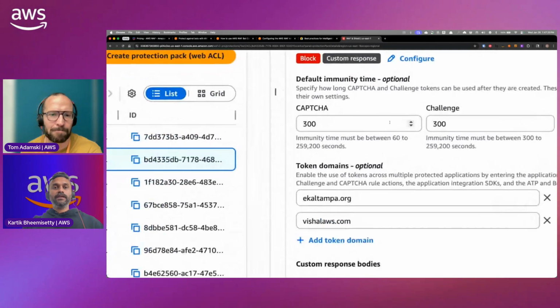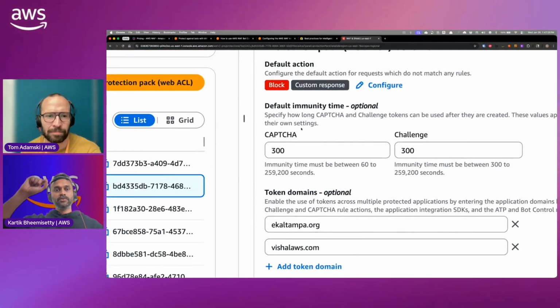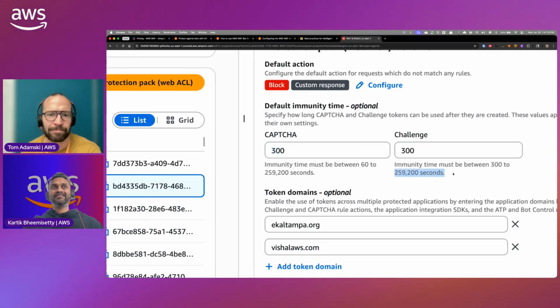We are talking about the immunity time as well, right? When you're configuring any CAPTCHA or challenge, these are default settings. If you want to change the immunity times on a particular rule, you can do that. By default, it's 5 minutes. You can go up to 3 days. But we don't recommend increasing the immunity time.